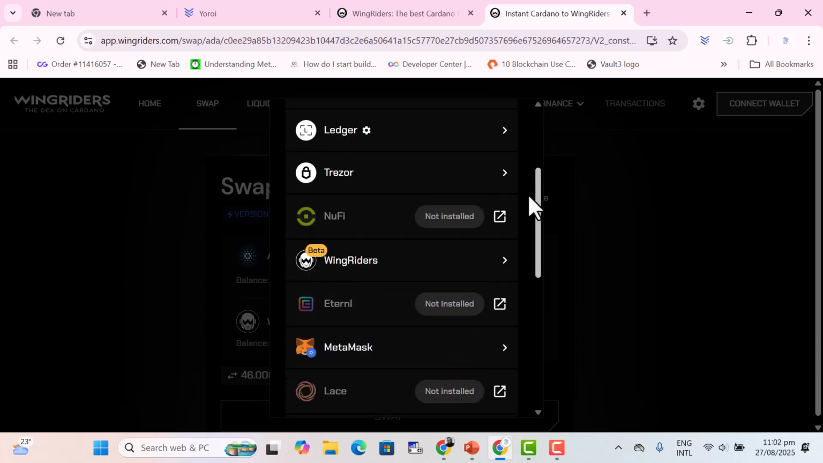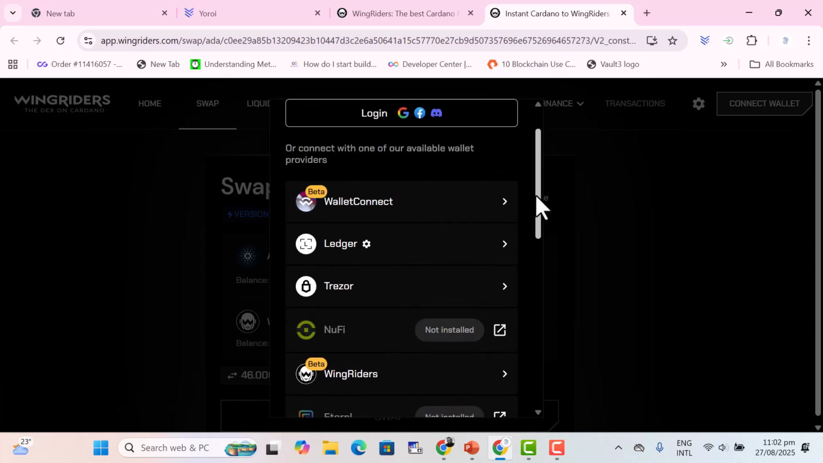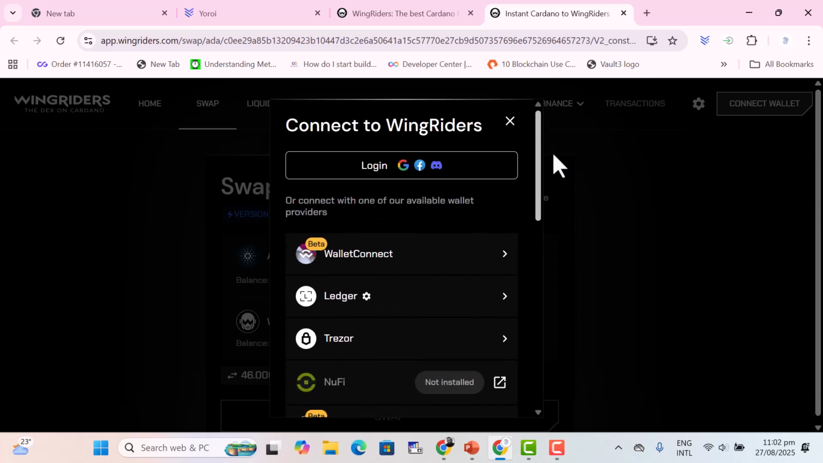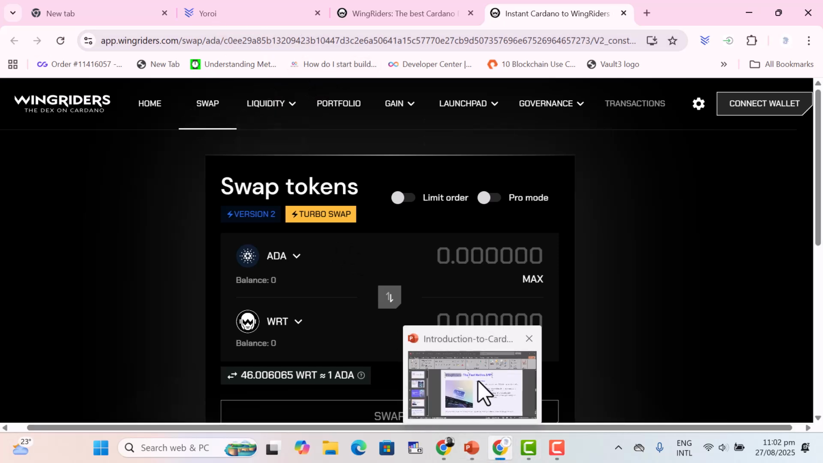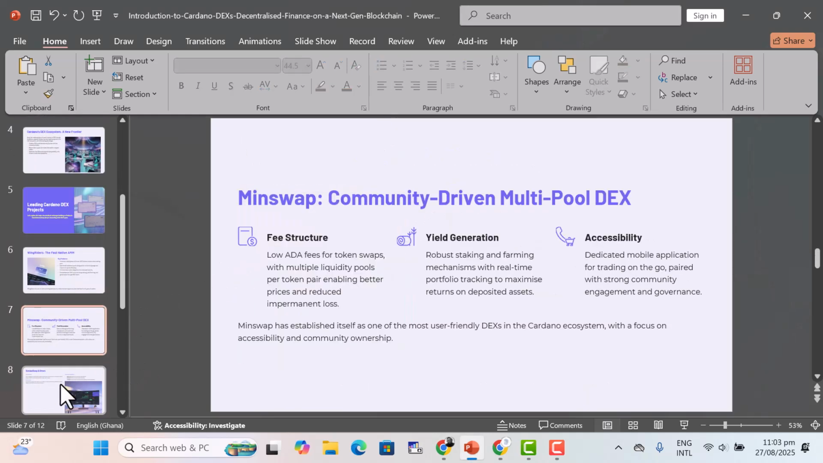I'll proceed to select which one applies, but I'm not going to do that now. I'm going to reserve that for the last session. Basically this is the Wing Riders DEX, and that is how it works. All right, I'll move back to my slide, then proceed to the next, that is MinSwap.